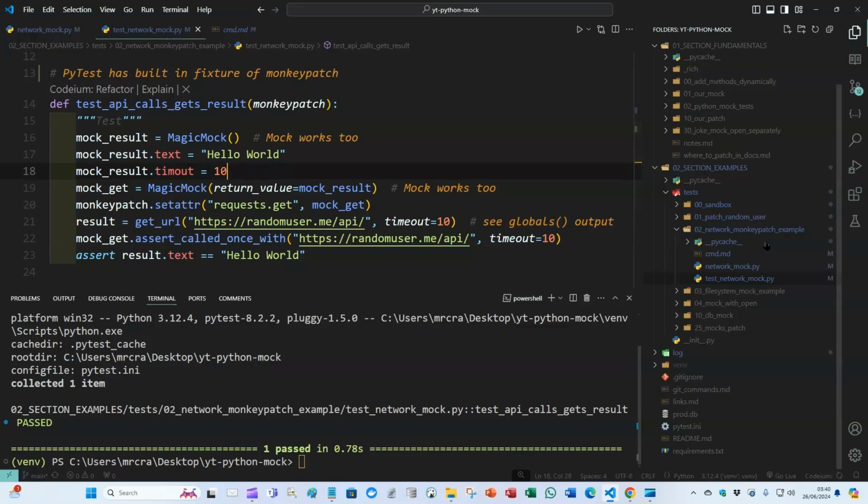So that's the network monkeypatch example using PyTest as opposed to Python's Mock and MagicMock exclusively. We create a mock, and then we use monkeypatch to redirect requests.get that's being used when we call get URL. We say when you use get URL, when you're using requests.get, use our mock get instead.